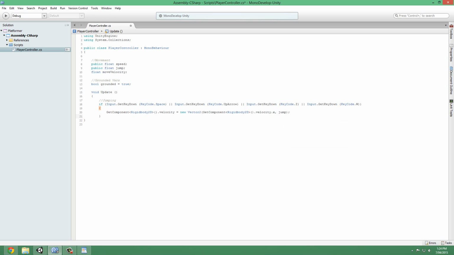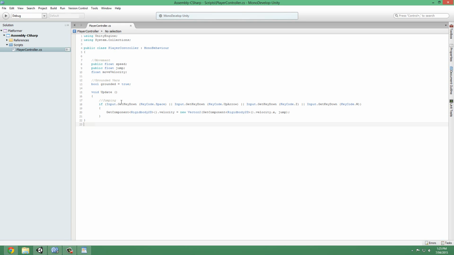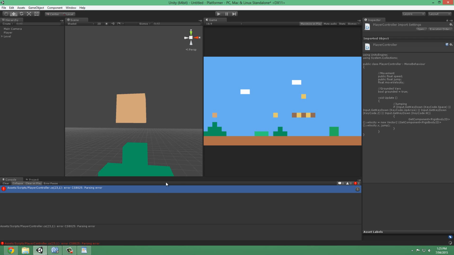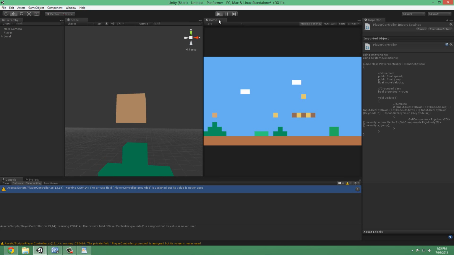Okay, so I'm going to save this just for now, go back into Unity, check for errors. Okay, looks like we have a parsing error, and yep, I can obviously see one. I've missed out one curly brace. Hit save using Control S, go back into Unity, don't worry about those unassigned variables, and hit play.